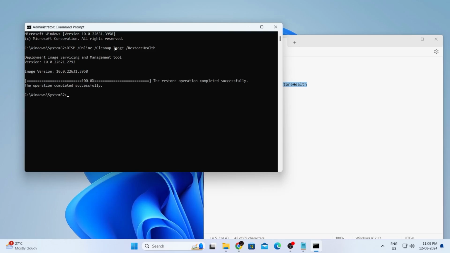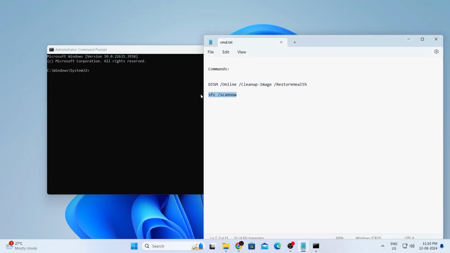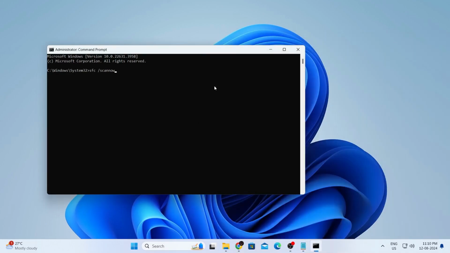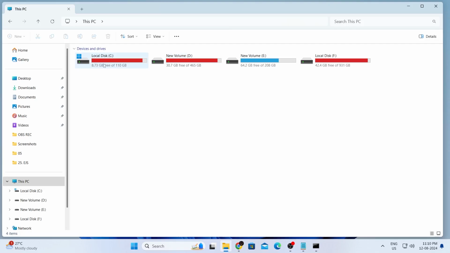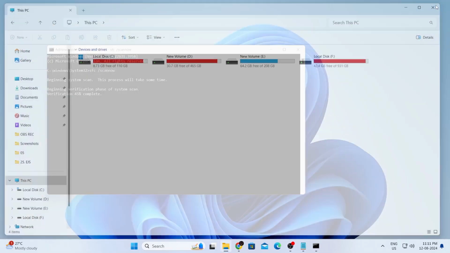And after it has been done, what you want to do is just go ahead and copy the second command, paste it in your CMD and hit enter. This will scan your whole PC. Just wait patiently here. Or in the meantime, what you can do is just go to your disk PC and just make sure your system drives are not full. Mine is currently almost full, so I'll have to clean and free some space from here. You can close this window after that.